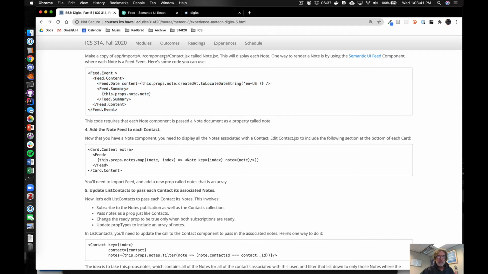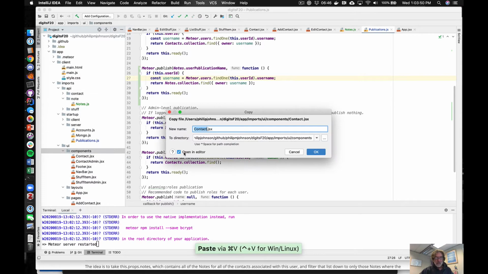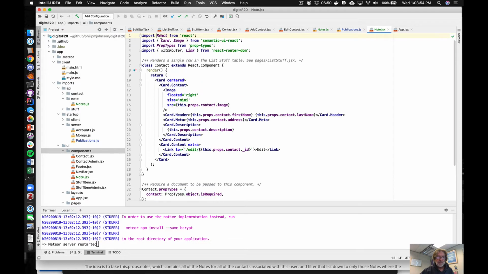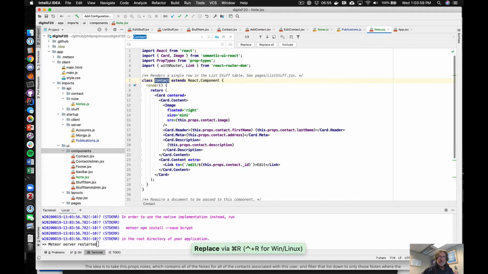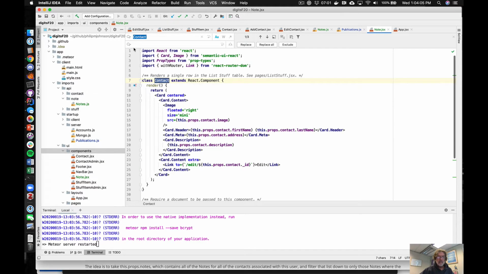All right, so we're going to create a copy of contact.jsx called note.jsx. So contact.jsx called note.jsx. And let's see if we can replace all contact.